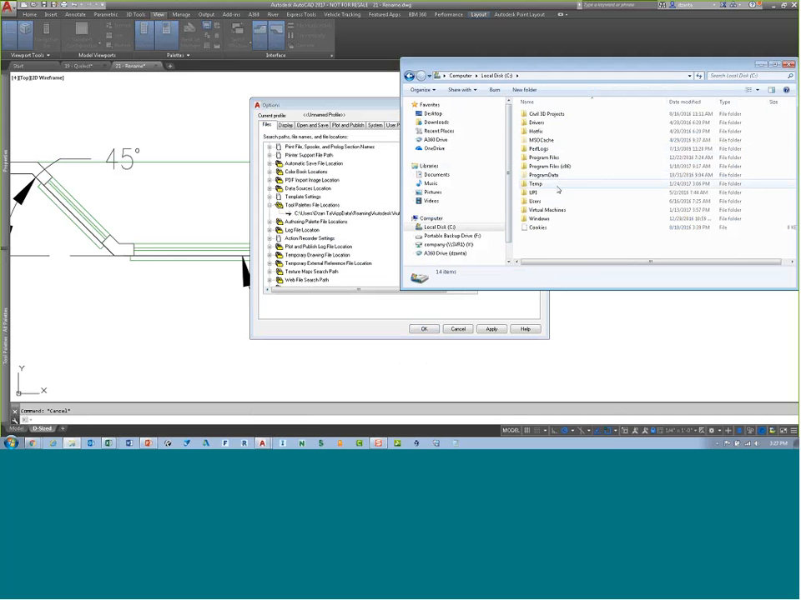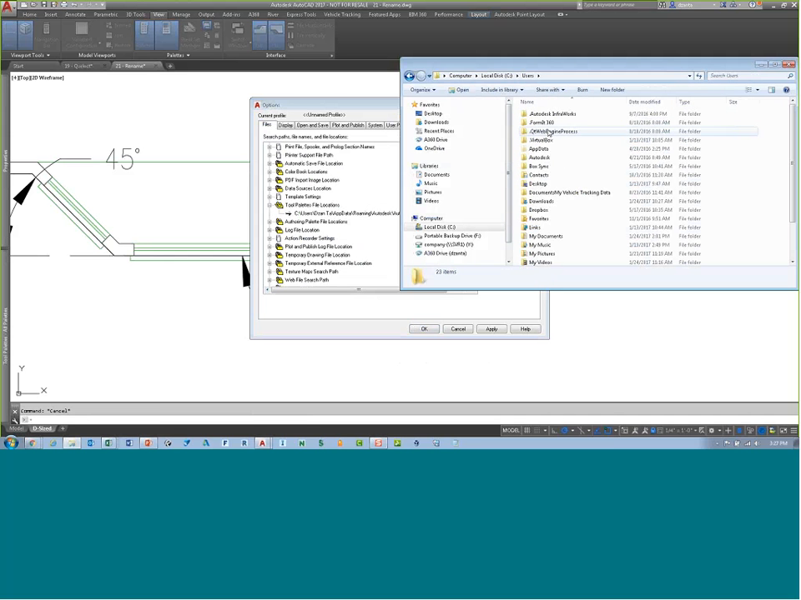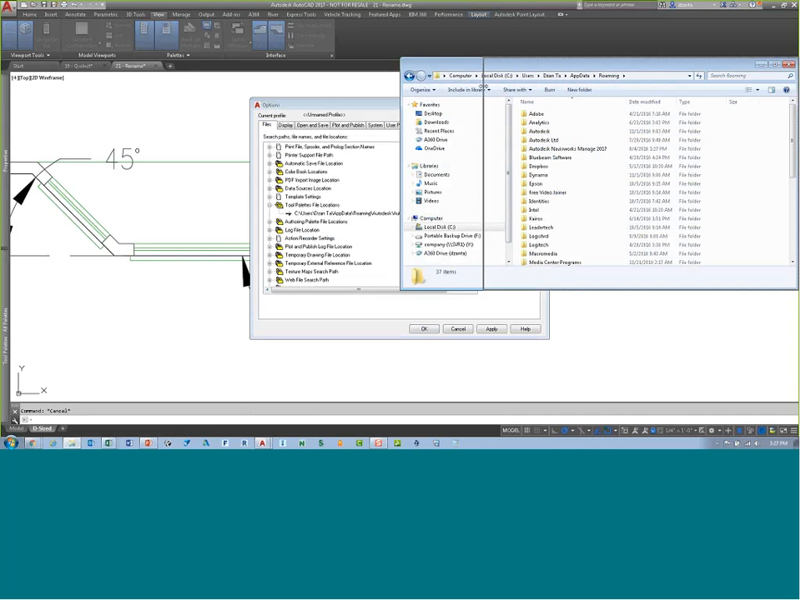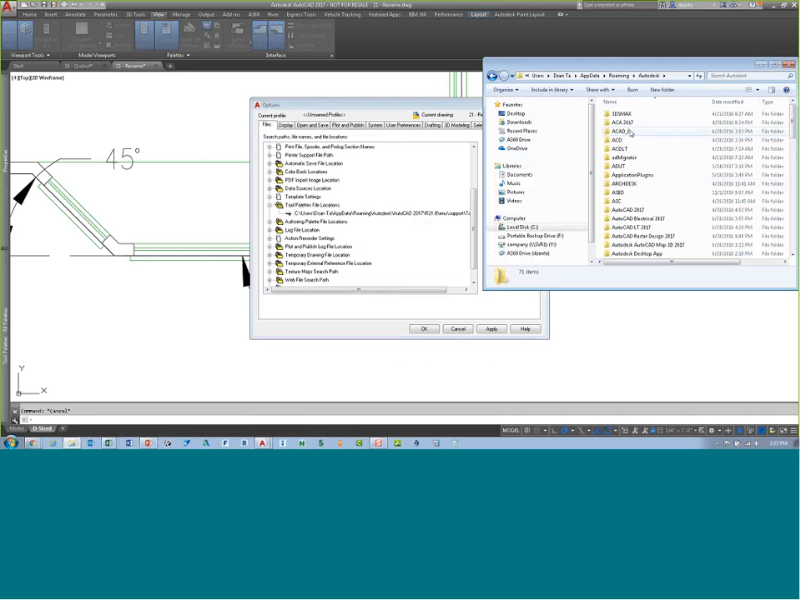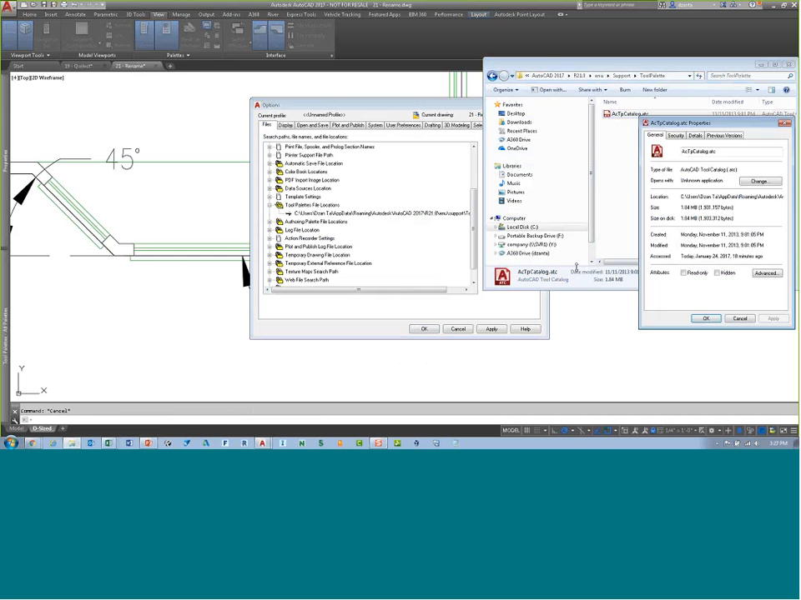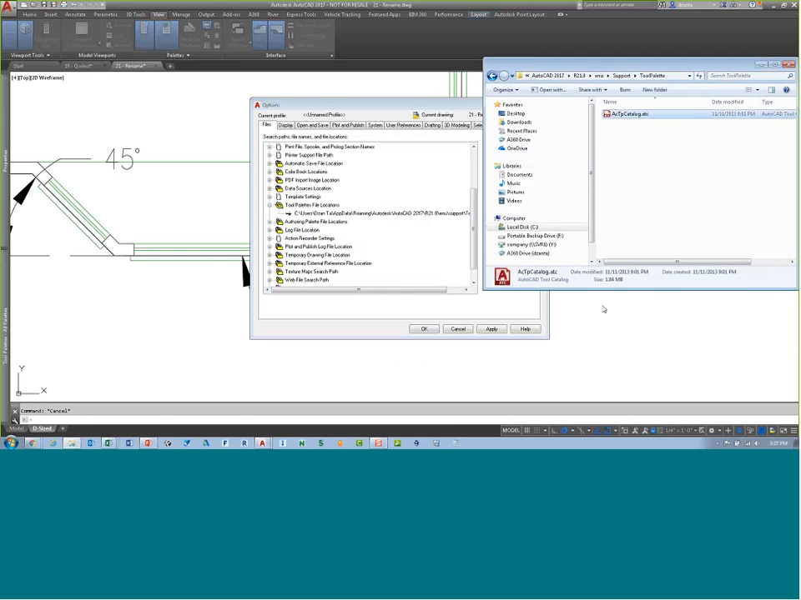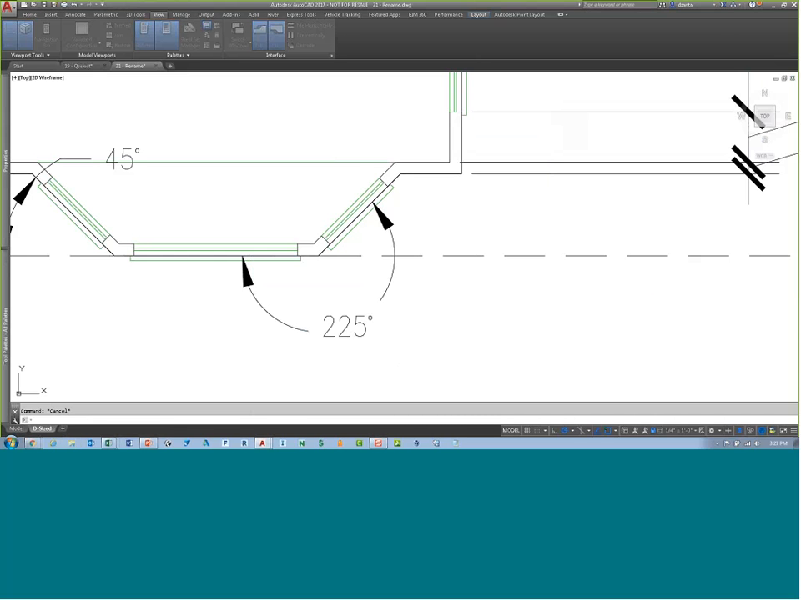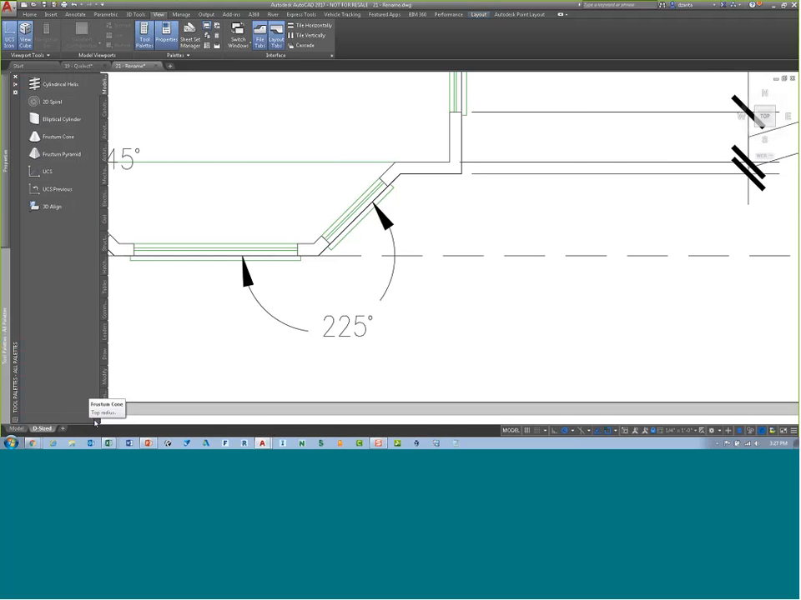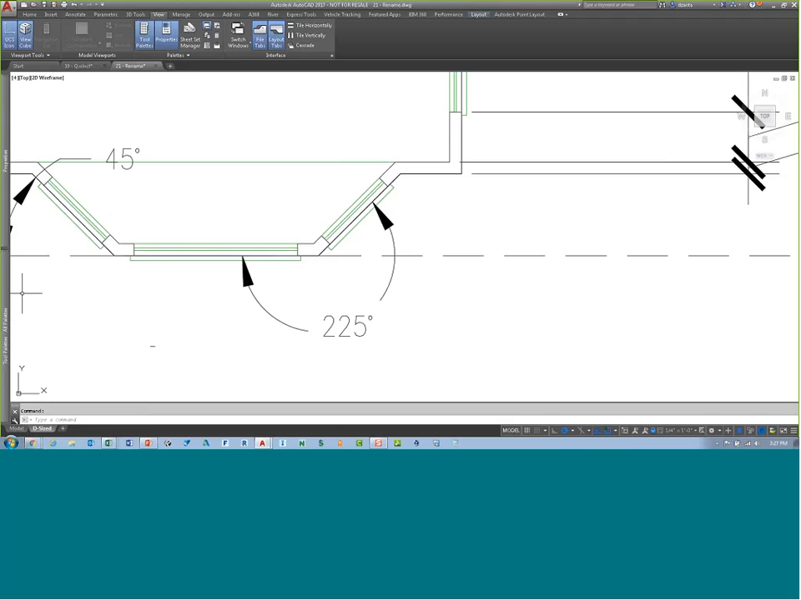C drive, Users, Zon, AppData, Roaming. I know, it takes forever to get to. Autodesk, AutoCAD 2017, R21, ENU, Support, Tool Palettes. There's your file. Take it, right-click it, go to Properties, and change it to Read Only. Once you do this, you'll have to get out of AutoCAD and get back in, but once you do, you'll have a little lock symbol in the lower right-hand corner. Okay, and that's how it becomes read-only. For the sake of time, I'm not going to get out of AutoCAD and come back in.